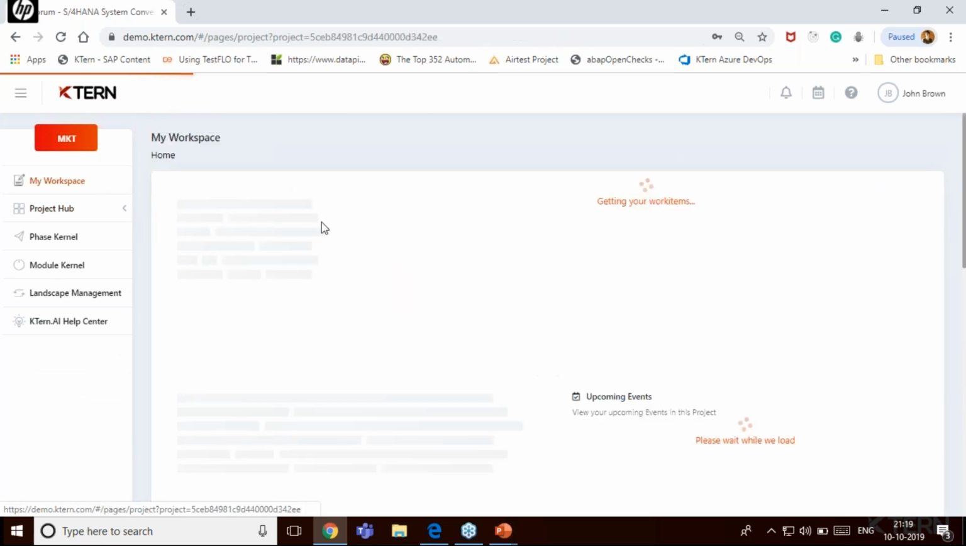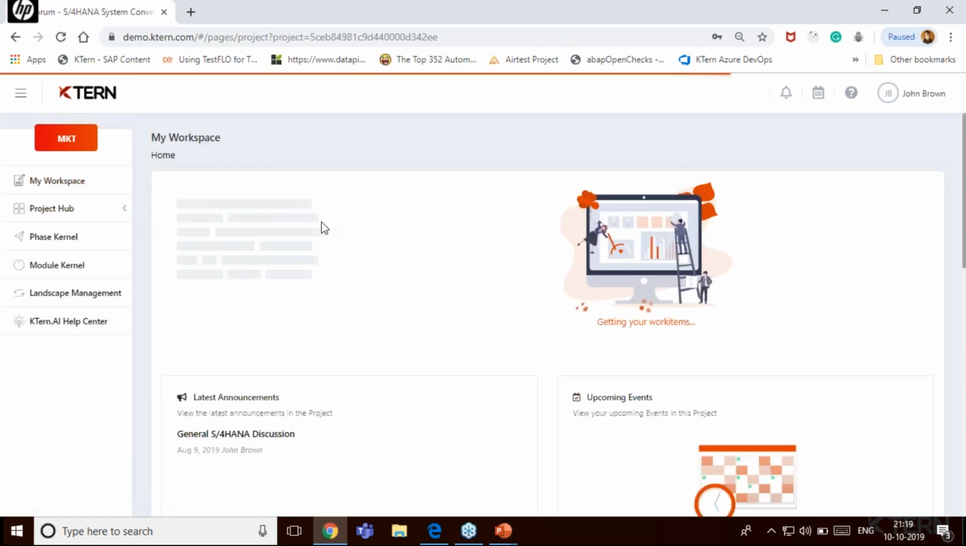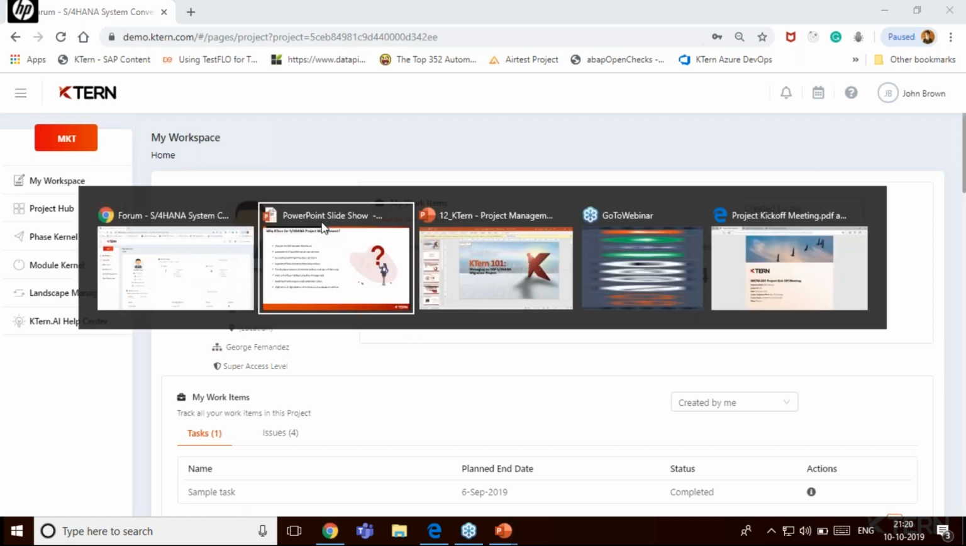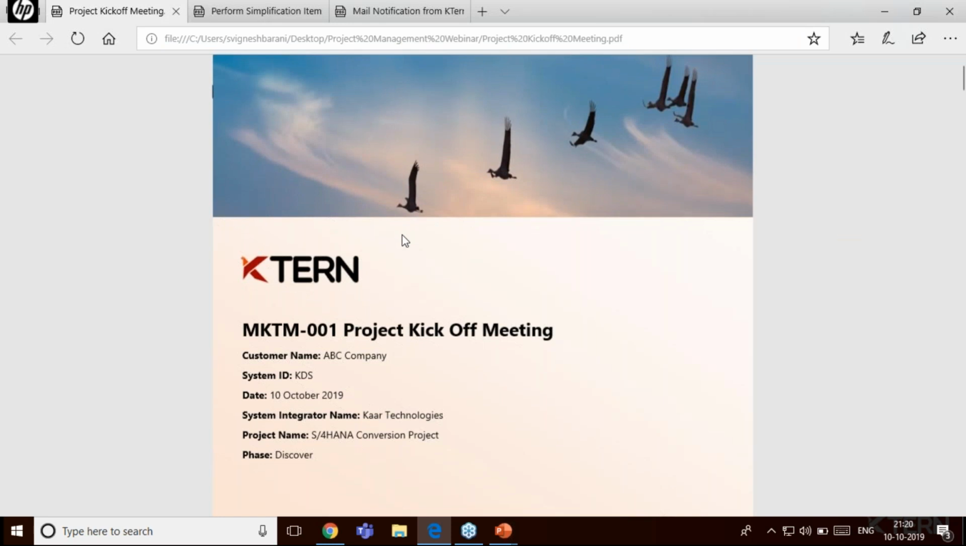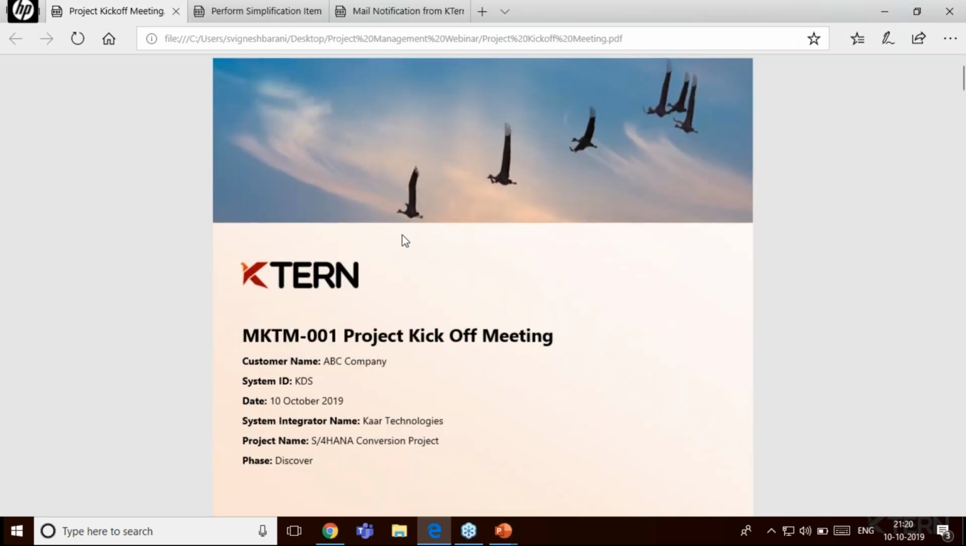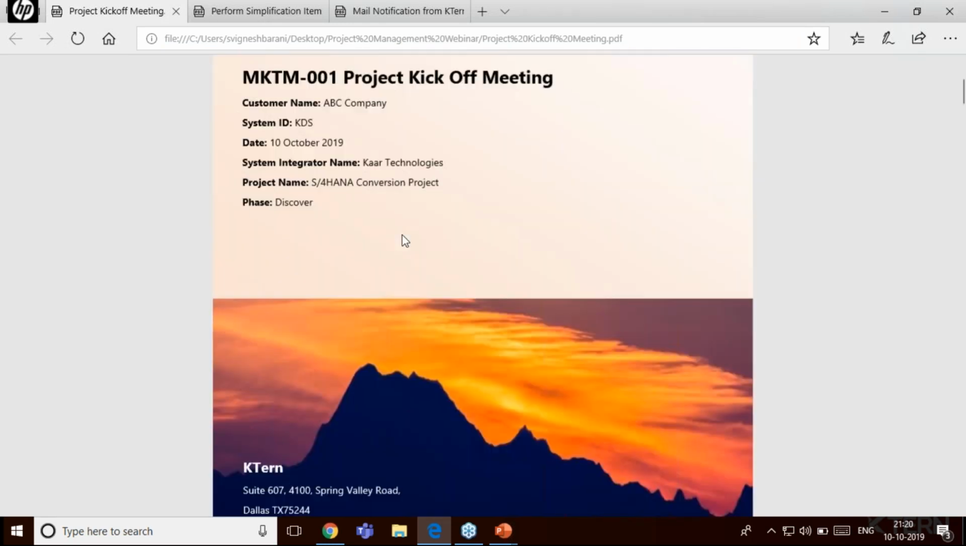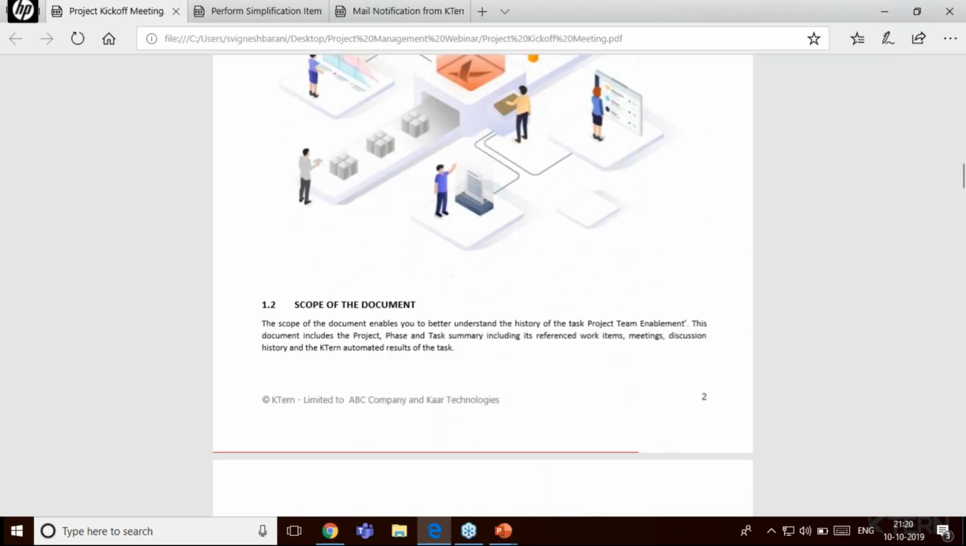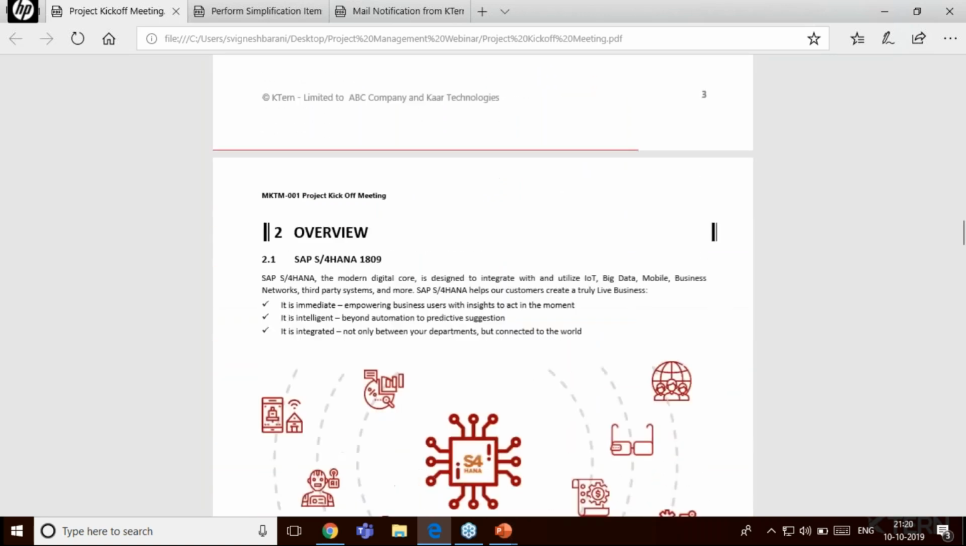So while I'm talking about all these, I was talking about the documentation framework, right? KTern comes with the documentation, the workflow engines, the mail triggers, and the notifications. So let me get into the documentation part, where I'll be showing you the document samples from KTern. This is a meeting document sample generated from KTern for audit purposes, which you can take care of or have docked in your document servers after the project.